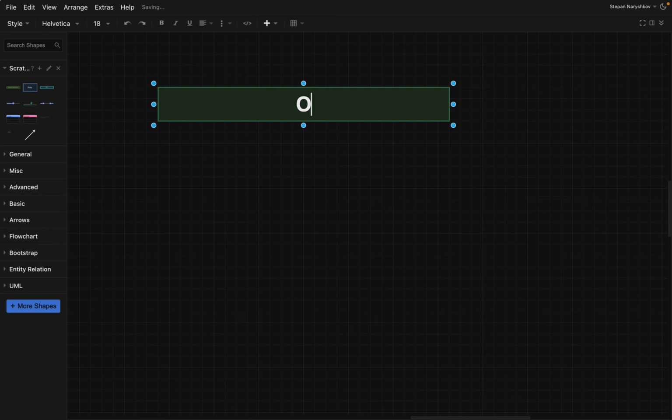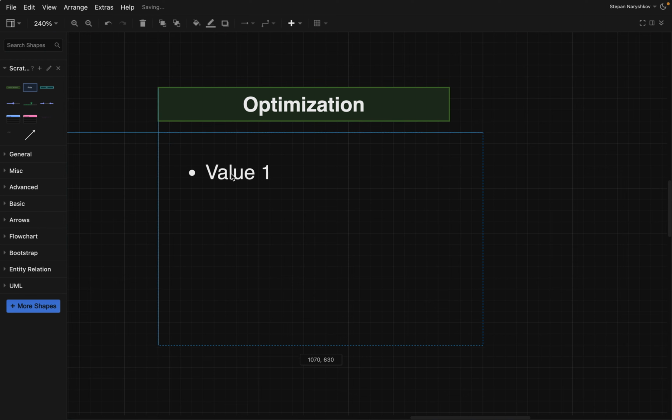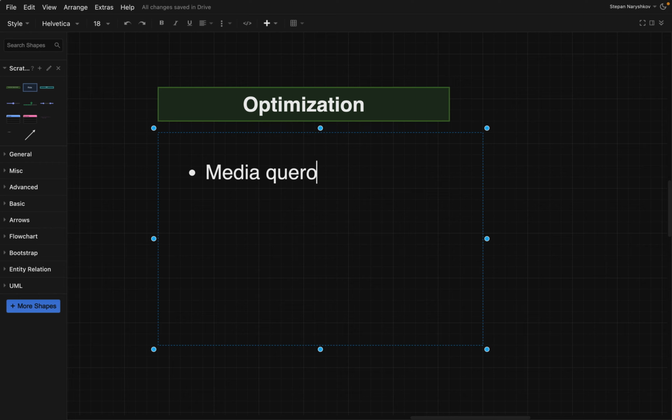And the first one is media queries. Use media queries to change the size of the slider thread and thumb based on the screen size. On smaller screens, you might want to make the thumb bigger for easier interaction. So, to make a responsive slider, we need to use CSS.